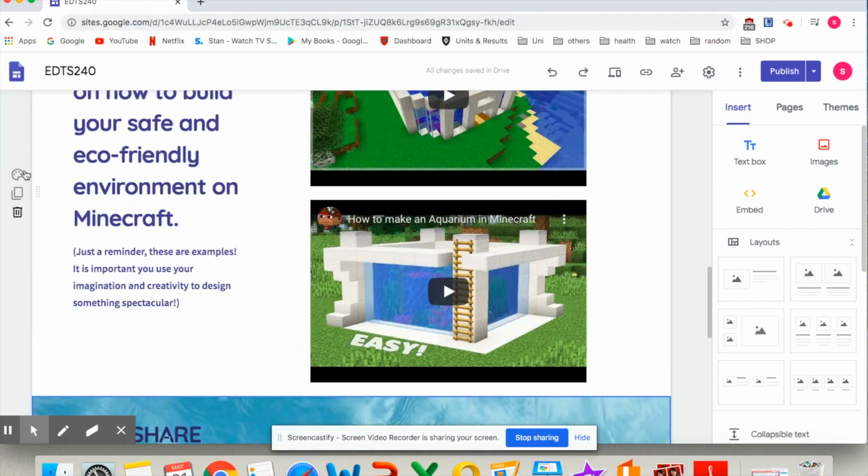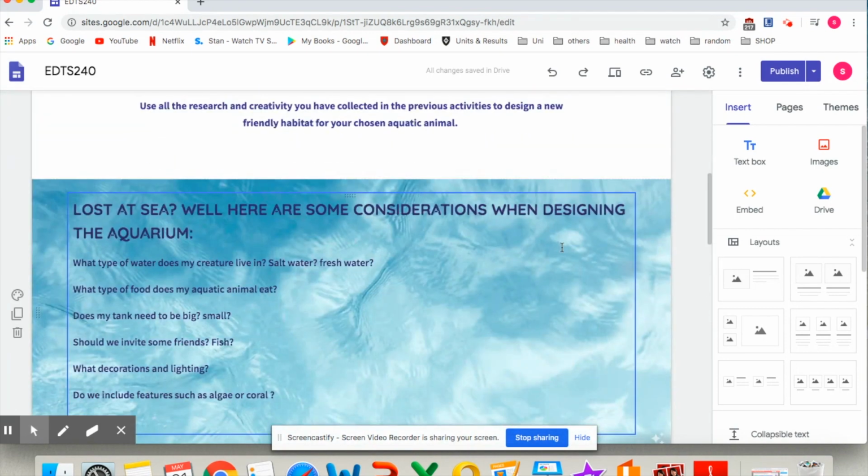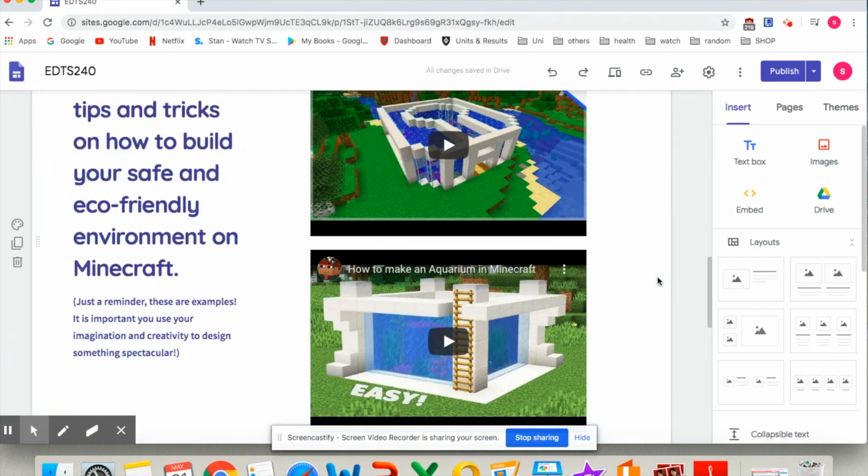We chose Minecraft because we thought it'd be a good technology for students to actually show how their aquarium design, because they're actually very specific in their designs.